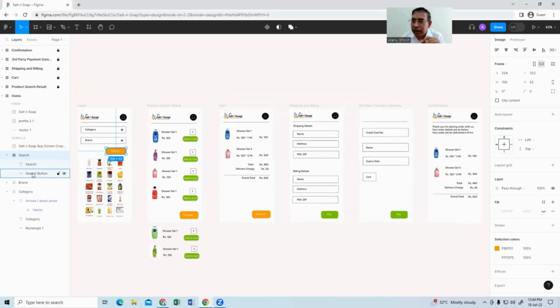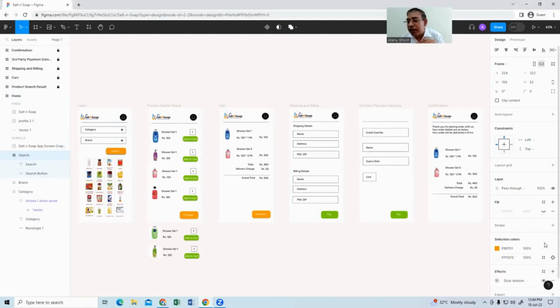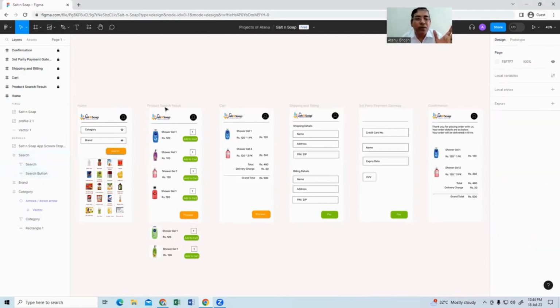Search button is again very simple to design. I can just use a rectangle to design the search button, and in the rectangle you have options of making it round, and also you have the different effects where you can add a shadow, you can have a rounded feature, you can have different colors, all of these kind of things you can do. Okay, and this way each of these frames has to be carefully designed.